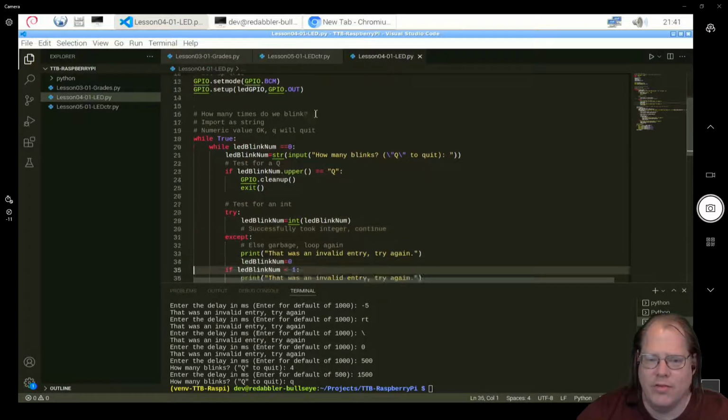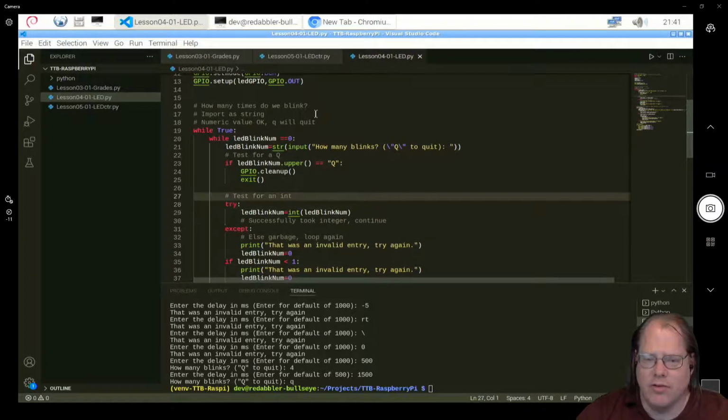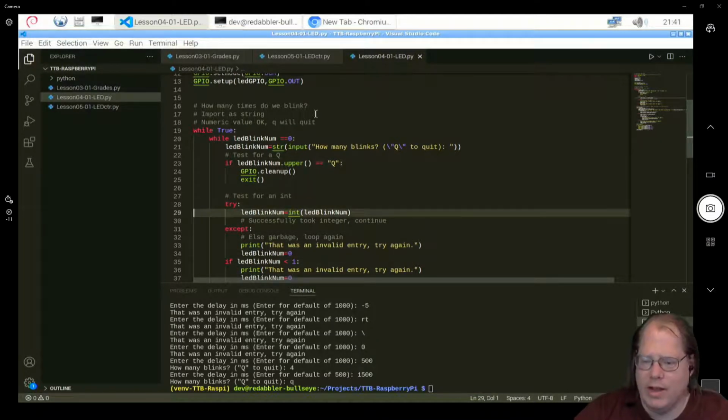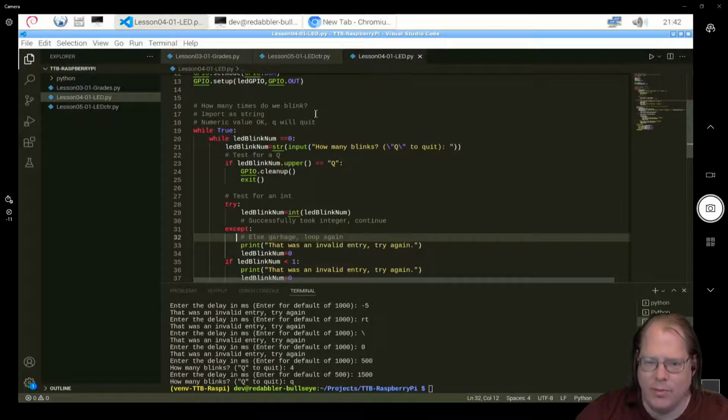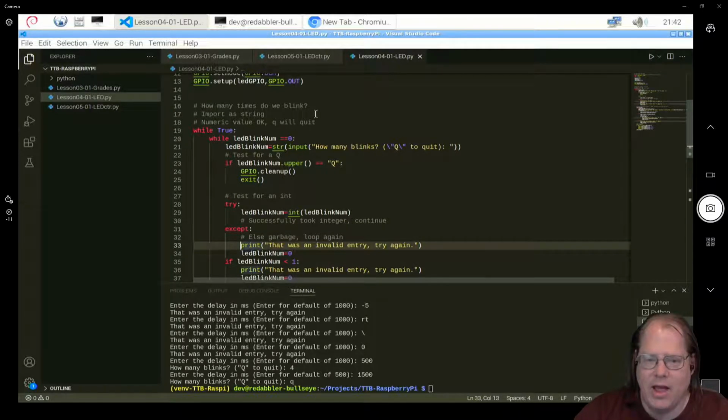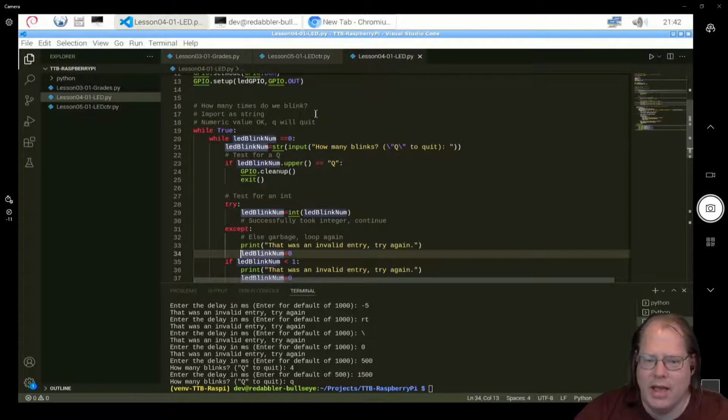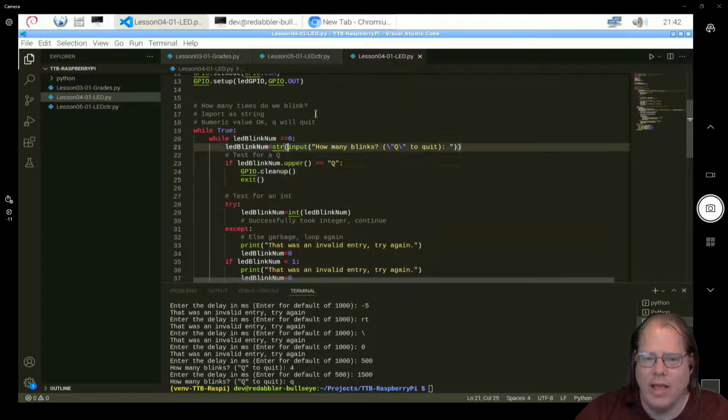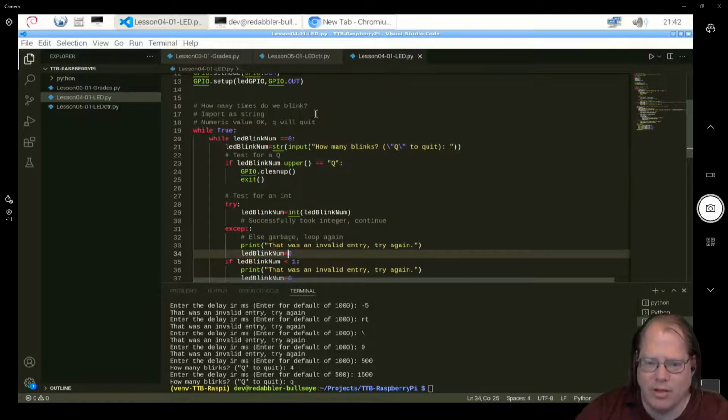Then we're going to use a function called try, and in a test container, we're going to take a look at this value and see, is this a valid integer or not? So I'm going to try converting this to an integer, taking an int of LED blink num, storing it into LED blink num. If it's successful, it moves along. If it's not successful, we run this except function, and we say, hey, that was invalid, and I'm going to take whatever was in that string and write it back to 0, because our while loop is saying while 0. So by writing it to 0 here, I'm forcing it back through the loop.